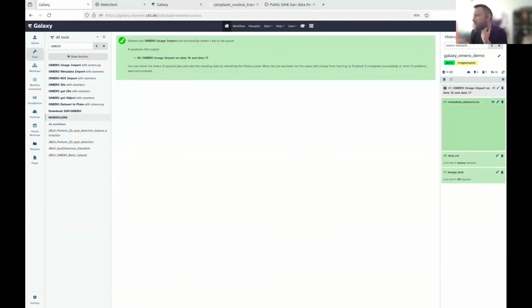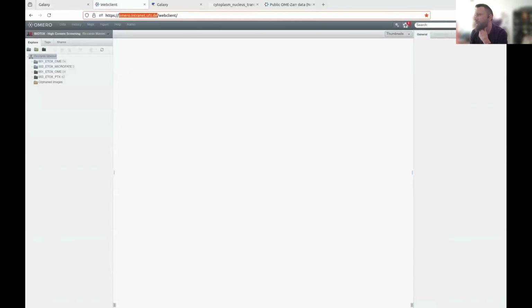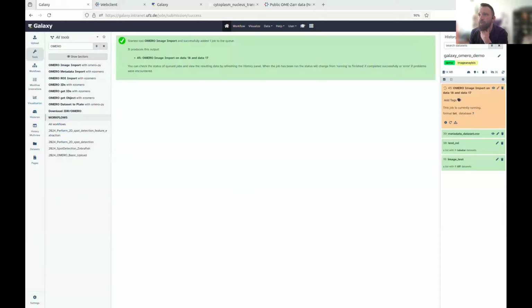And as Leonid showed before, the tool is gray. Then when it starts, it will turn yellow. So this means that the transfer is now taking place. And if I go to the OMERO instance, I will see soon that the image will be imported. Here are all the different OMERO tools of the OMERO suite that we are developing at UFZ. And today I will show you also how to upload the metadata. In the meanwhile, the tool is running, and soon we will see the image in the OMERO instance.